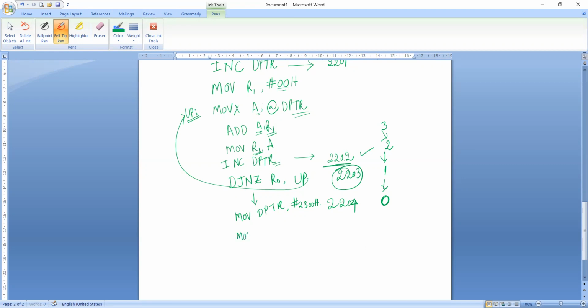Here, the result is stored in R1 register. So therefore MOV A, R1. Now we are getting the result into the accumulator. Then next MOVX @DPTR, A. Now the result, the contents of the accumulator, will move to the DPTR, which shows the pointer of 2300.